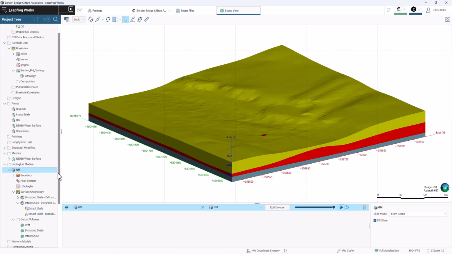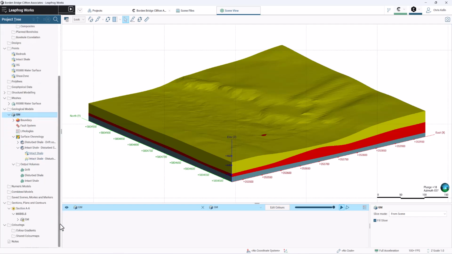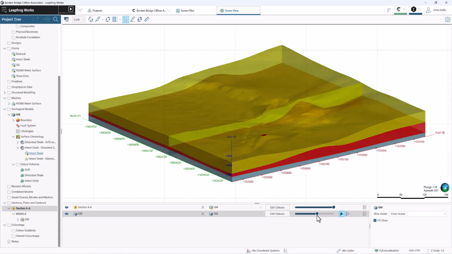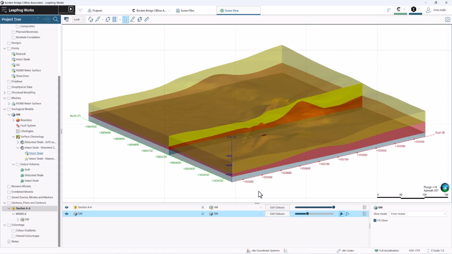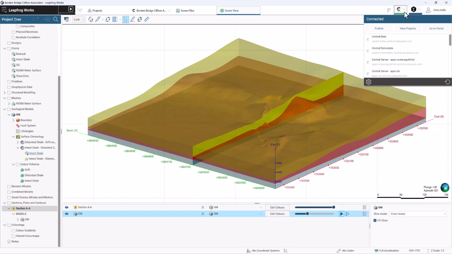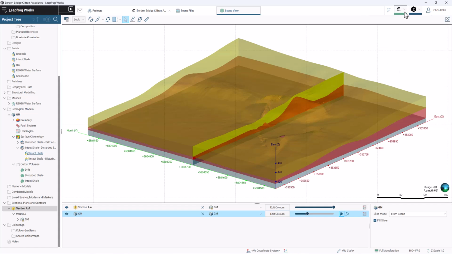In order to create a 2D geometry, I generated section AA at the location shown on screen. With this model complete, I then published to Sequence Central. And at that point, I'm now going to switch over to GeoStudio.